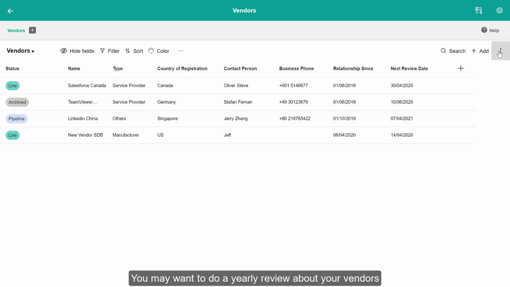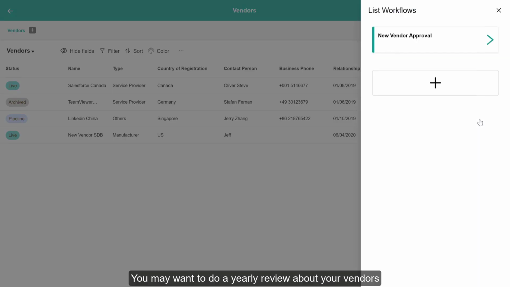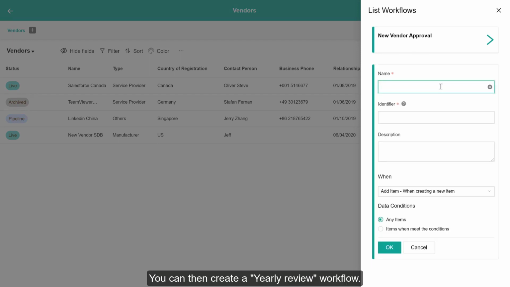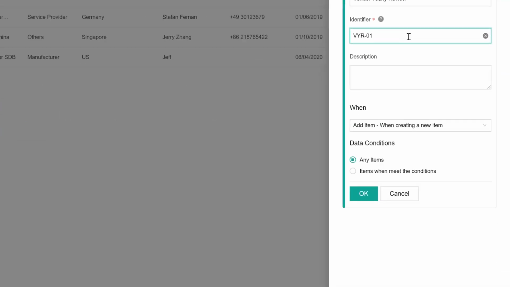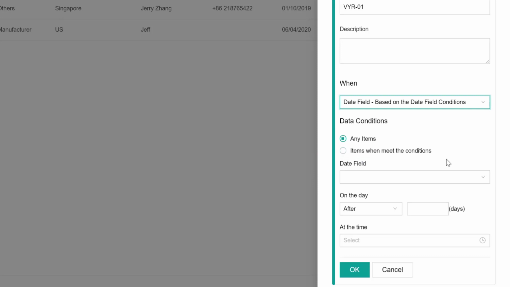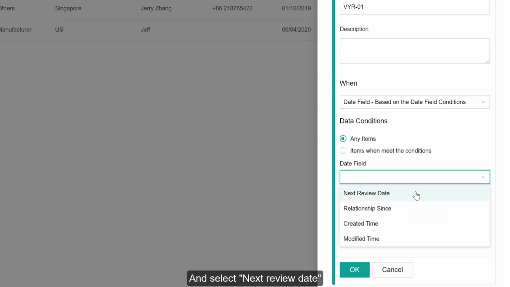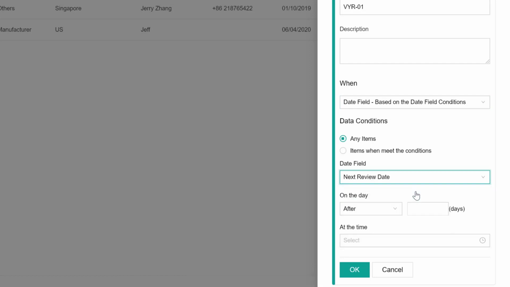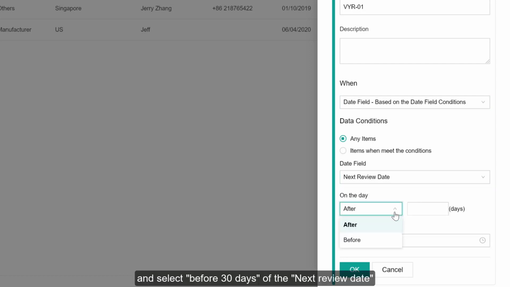Now let's take a look at another case. You may want to do a yearly review of your vendors. You can then create a yearly review workflow and set the start condition based on the data fields of this list. Select next review date, and select before 30 days of the next review date.